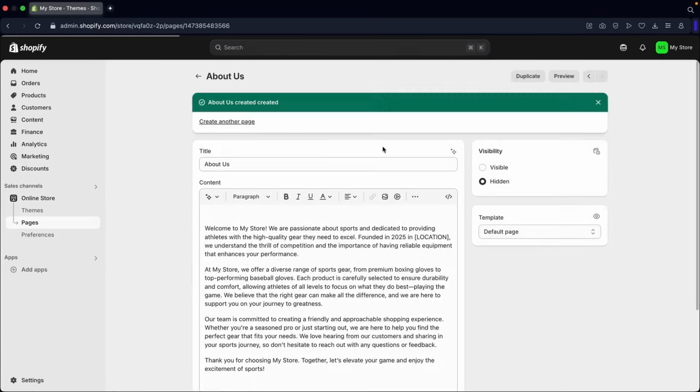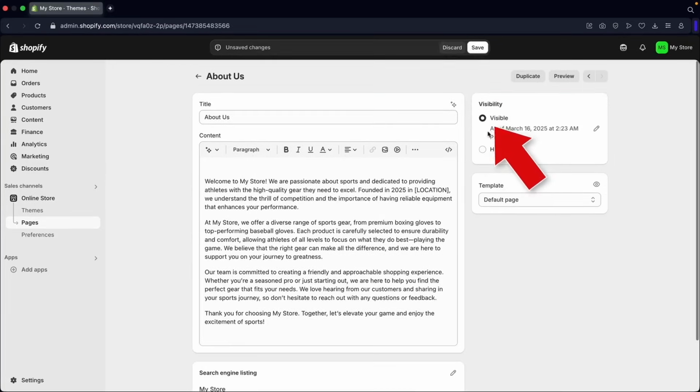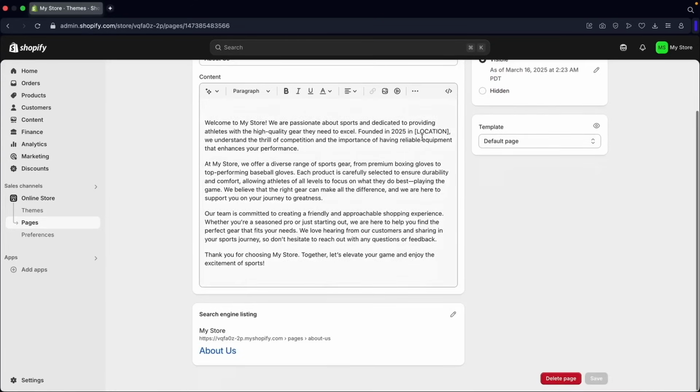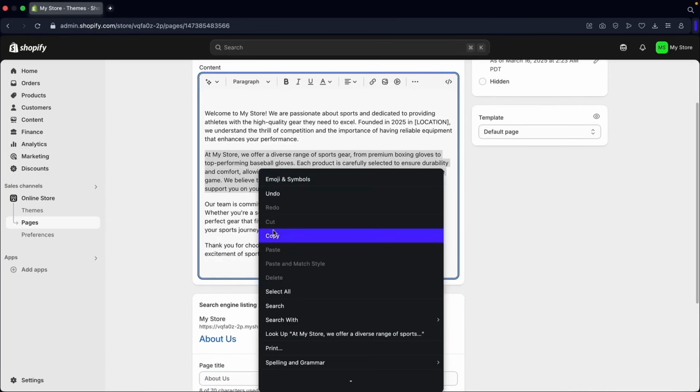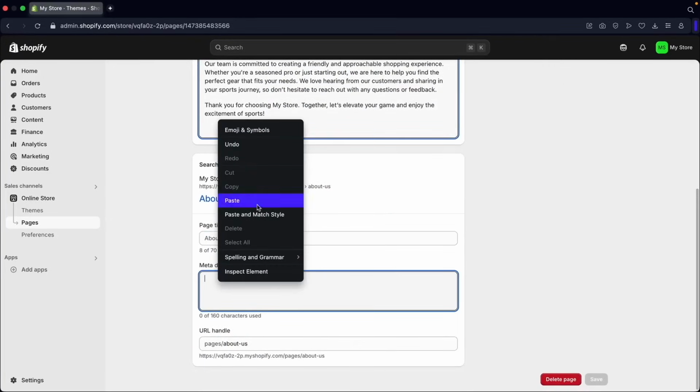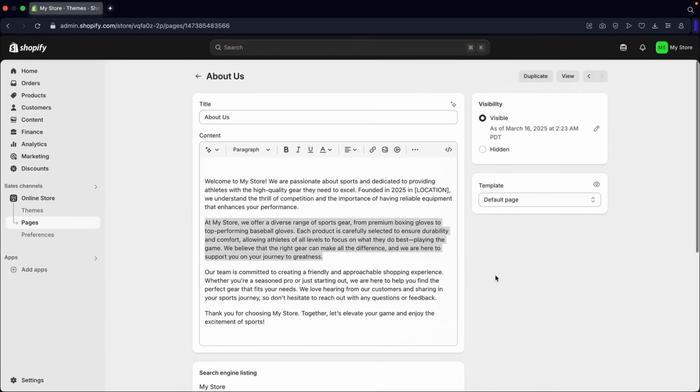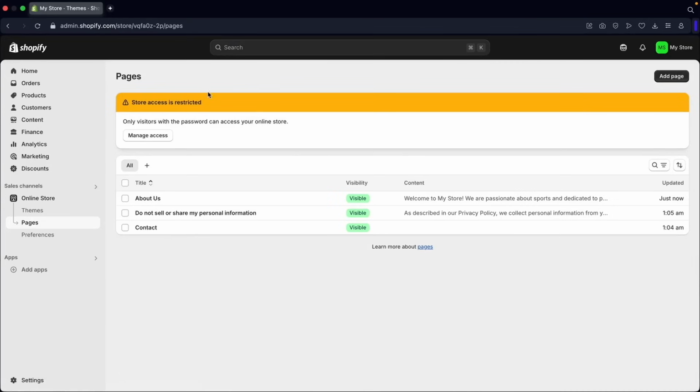Now, once you do this, your page is not yet visible. So if you want your page visible on the website, you need to select visible right here, and this will make it so this page is now live on the internet. So I'll select visible and then click on save. Now, one thing also I should mention is you should also adjust the search engine listing for every single page. So for the about us page, we can go ahead and just add in some description here. I'll just go ahead and throw in some meta description, right? And then I'll just click on save. All right, now let's go ahead and click on the arrow here and go back. So now you'll see that we have the About Us. This is visible. We also have the Do Not Share My Information, and then we have our contact page.